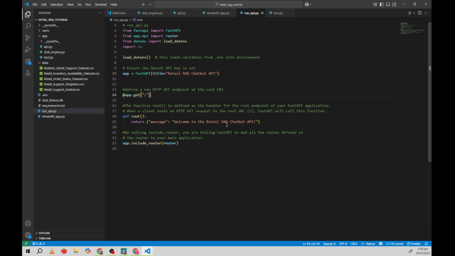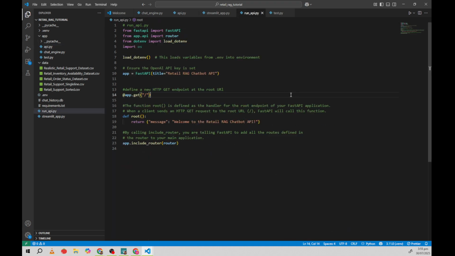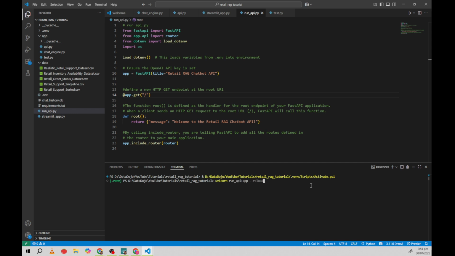So this run API file is our FastAPI app. As you can see, it imports the router from api.py. The router is defined here, and you can see it at the top. So it imports that, and it launches the server via Uvicorn. The way to run this app is that you type in this command: uvicorn run_api:app --reload. So this basically runs this FastAPI server.